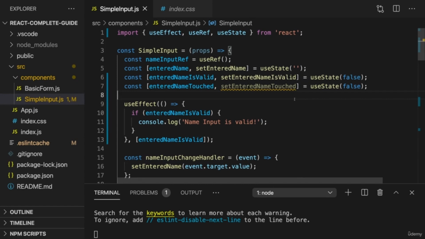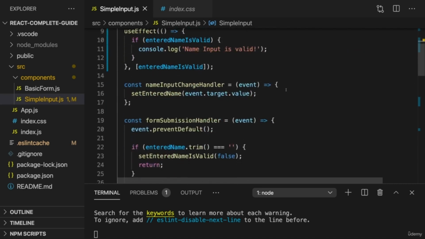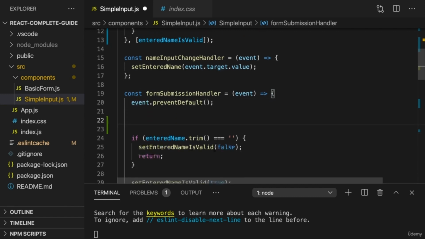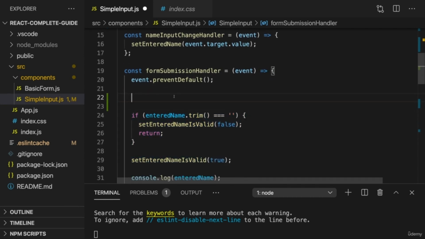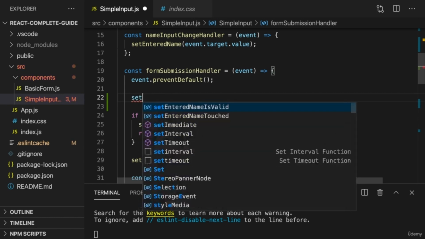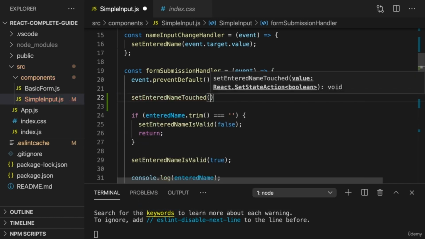We now need to do that. And it's now up to us how we want to change this. And one change definitely is the form submission. If the form is submitted, all inputs are treated as touched. Even if the user didn't type into them, the user submitted the overall form, which basically means the user confirms the overall form. So we could treat all inputs as touched in this case. So whenever the form is submitted, before checking the validity, just when it's submitted, I'll set entered name touched to true.